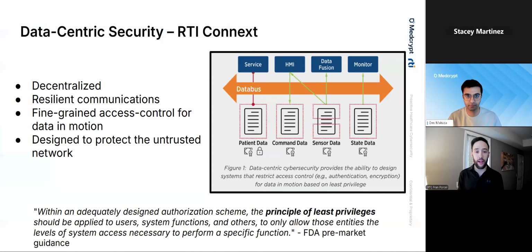Now, RTI Connext is an implementation of a data-centric secure system. Now, as I mentioned, this is decentralized. RTI Connext is actually an implementation of the Data Distribution Service standard, which is managed by the Object Management Group, and it is focused on resilient communications. By making everything about your data, by being data-centric, you are able to achieve very fine-grained access control for your data in motion, and it is designed to protect the untrusted network.